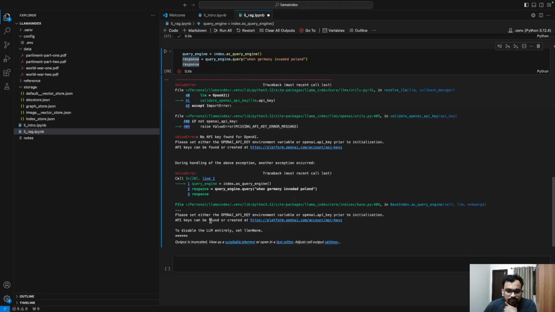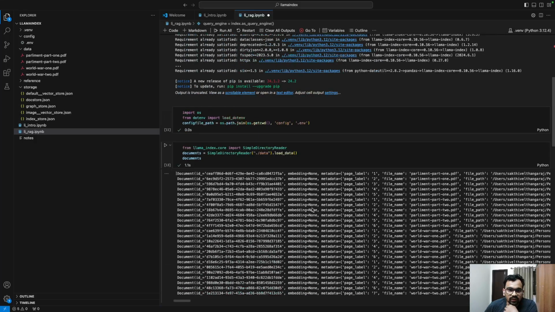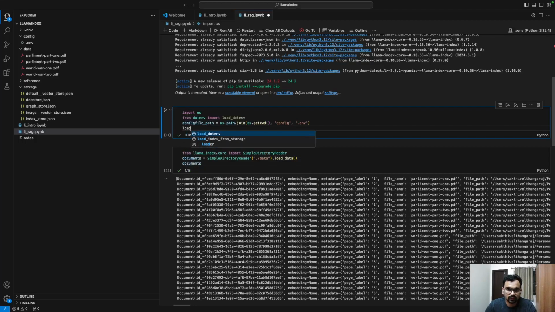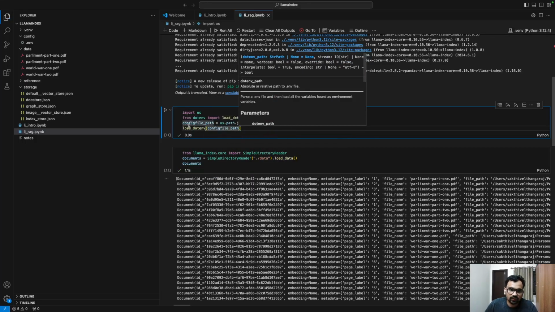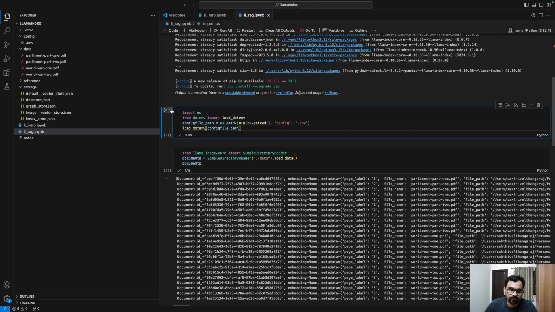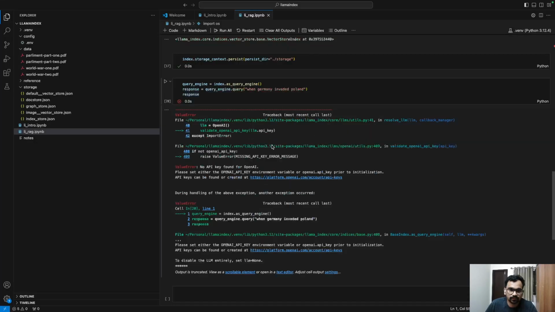What is the error? Please either set the OpenAI key environment variable. Okay, I have run that dot environment, but I didn't load dot environment. Actually I have given only the path, but I didn't load it. So that was the issue, and it is fixed.